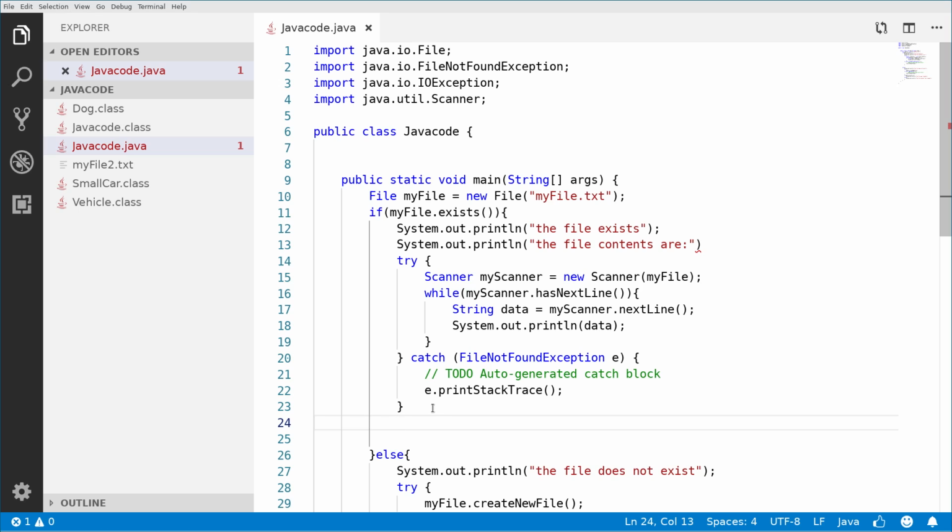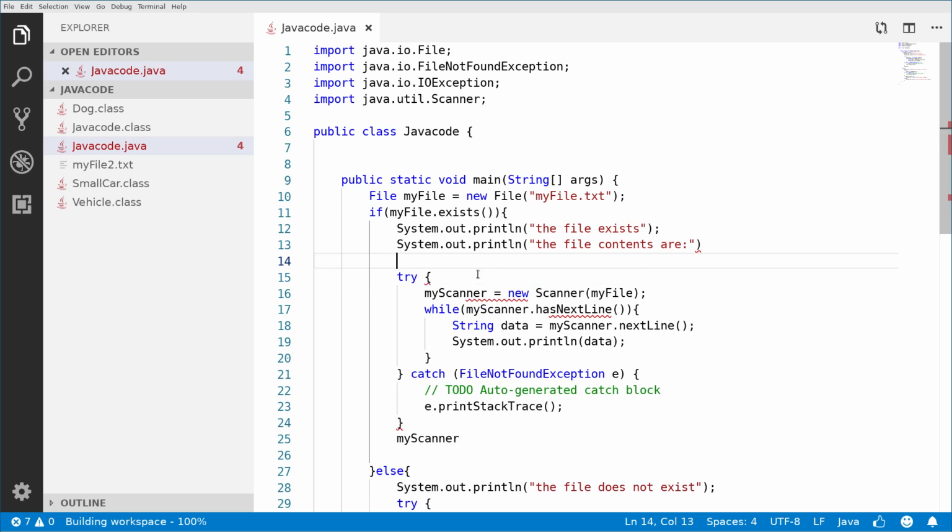So you can say my scanner, which is not accessible here, so I will create it outside this maybe. Let me try to check if that's possible. So before the try, I'm going to say Scanner, and here I'm going to say myScanner, right? I just define this here and I assign it inside the try block. And after the try block, I say myScanner.close(), which basically tells the system that we are done using this scanner and the system can now close it, right? So that's basically how we can do this.